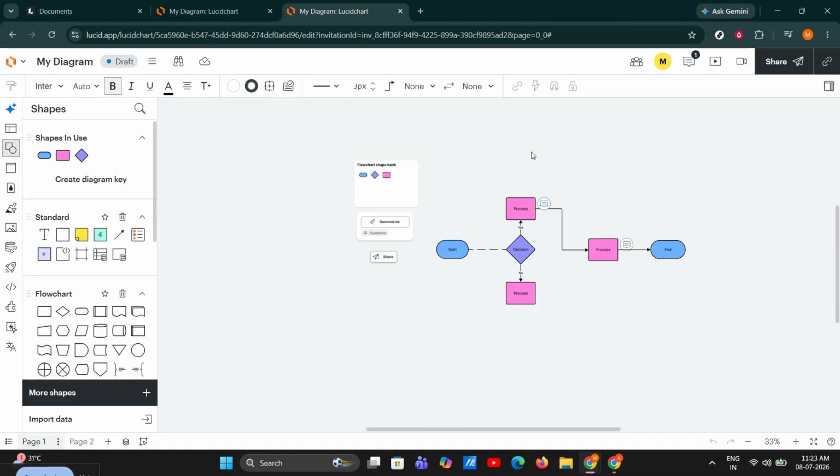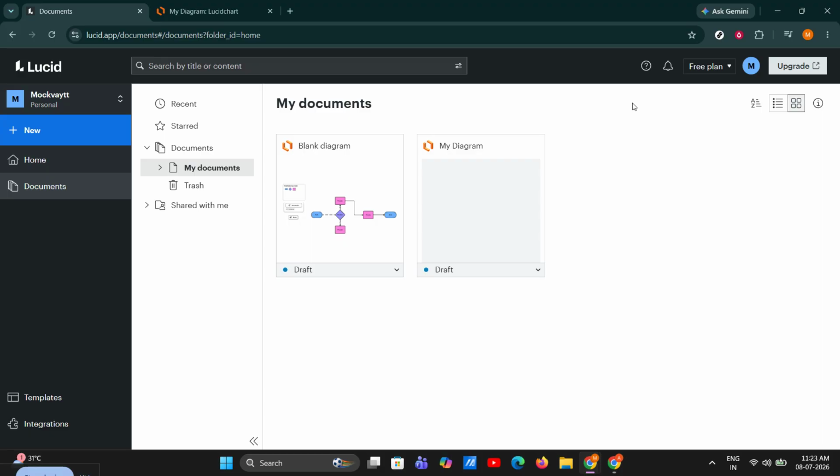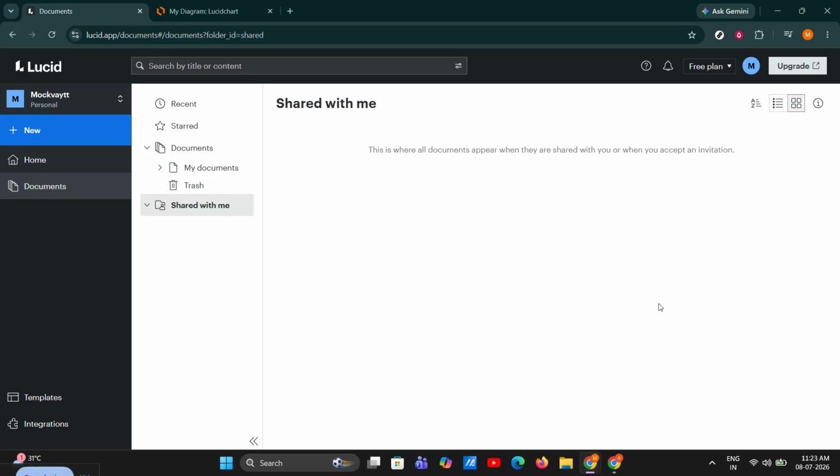Now let's try opening the file from inside your Lucidchart dashboard. Instead of relying only on the shared link, go to your Lucidchart dashboard and click Shared with Me from the left sidebar. Look for the document there and open it directly. This can sometimes work even when the direct link gives you an error, especially if the file has already been shared with your account but the browser link is acting up.